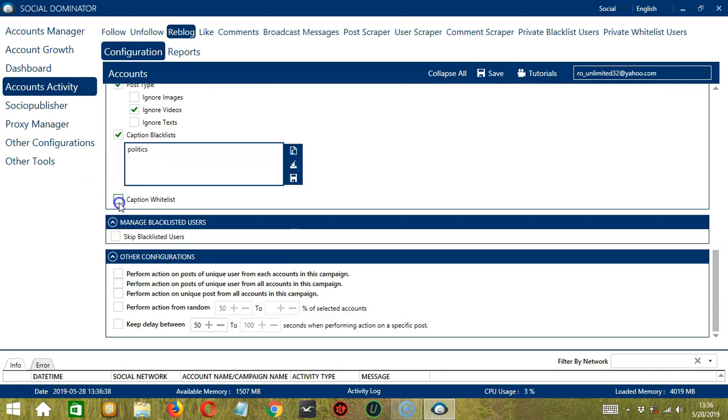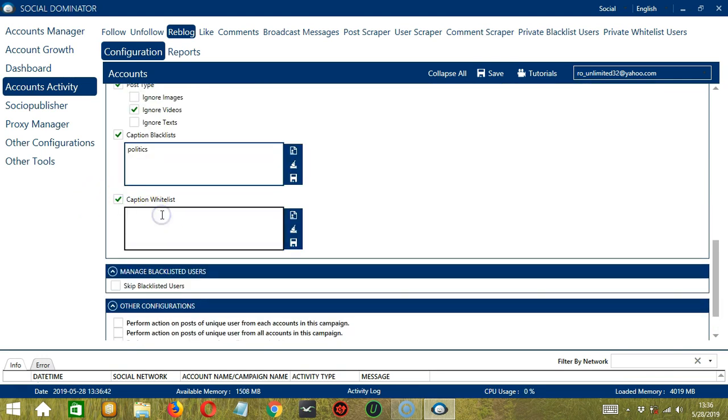For caption whitelist, it's the opposite. So these are the words that you want to be in the caption of the posts you want to reblog. Let's say cats, for example. Again, you may clear or import using these buttons, and when you're done, click save.